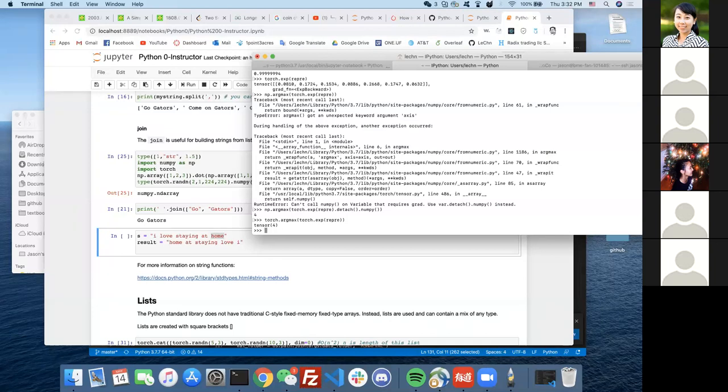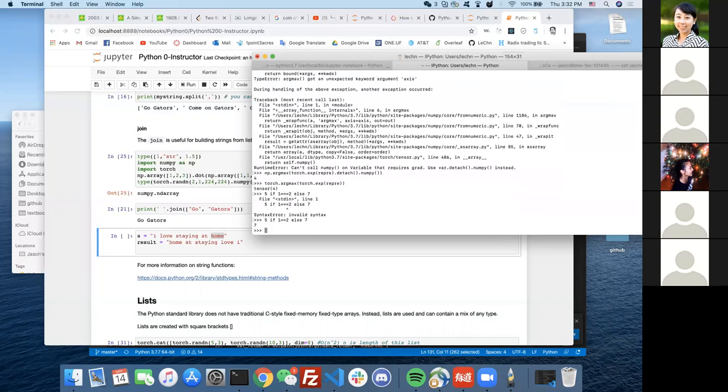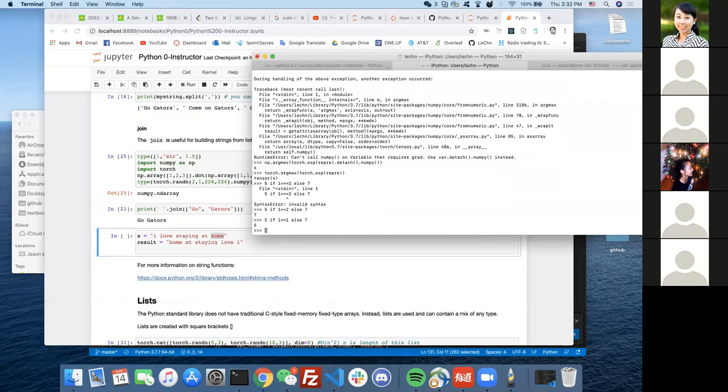This is how you write a ternary operator. It's more intuitive. So we output 5 if this statement is true. Otherwise, we output 7. So this is how you write it in Python. Since that Boolean is not true, we output the else. But if it's true, we would output the 5.